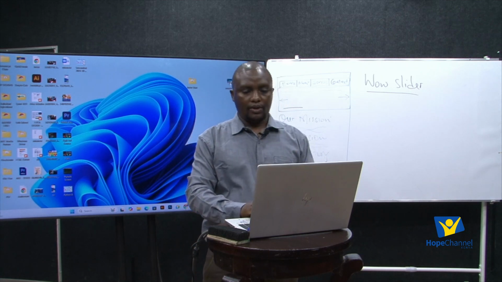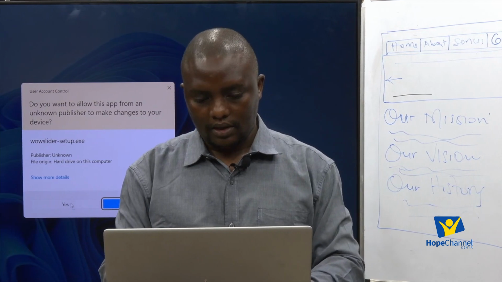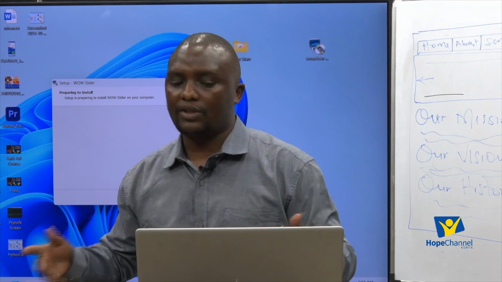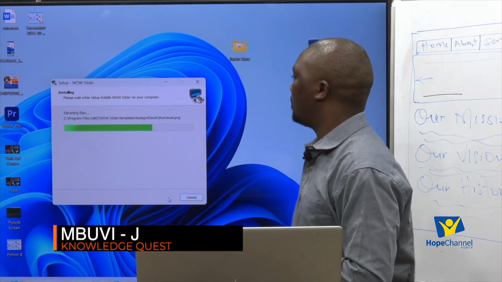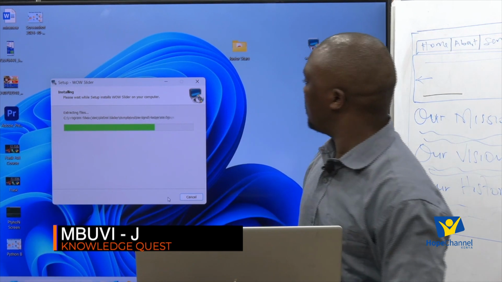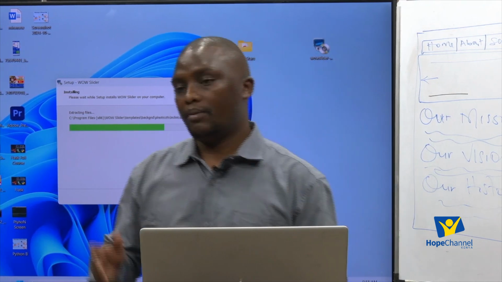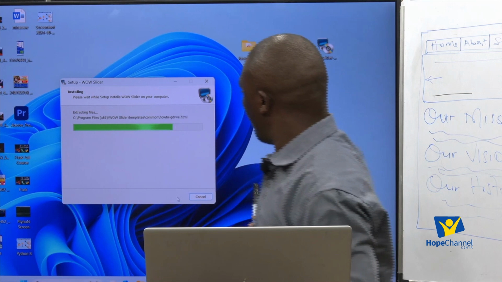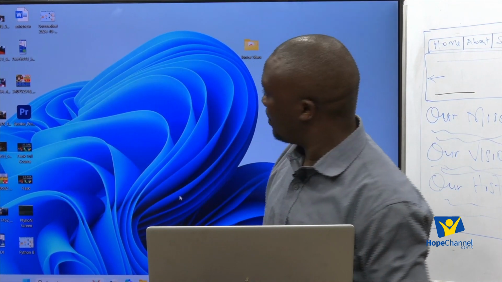So double click your slider, install, just the normal process of installing a software. You click next, finish, and then from there you're expecting the slider software will now be part of your computer programs. So just a moment as I wait for my slider to install. Then now from there I pass my images.